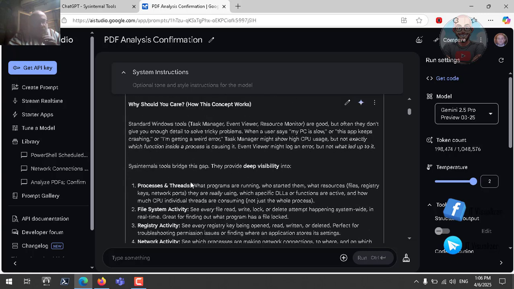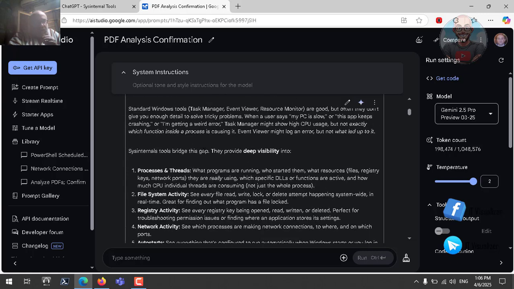So Sysinternals suite bridges this gap. They provide deep visibility into processes and threads: what programs are running, who started them, what resources, files, registry keys, network ports they are really using, what specific DLLs or functions are active, and how much CPU individual threads are consuming, not just the whole process.